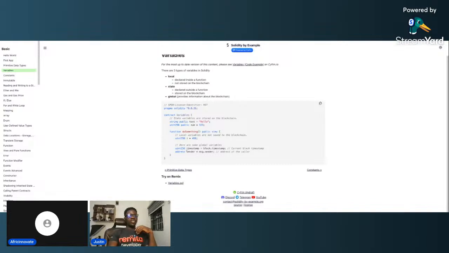Also, block.timestamp is a global variable. So global variables provide information about the blockchain. If we want to get information about the blockchain, we use a global variable depending on what we are looking for. The state variable is defined outside a function and it lives on the blockchain.